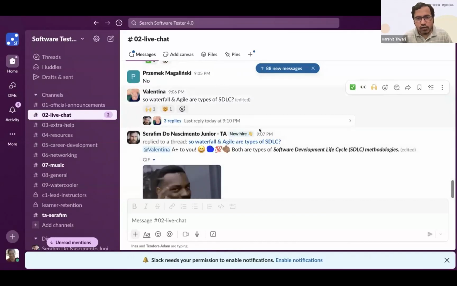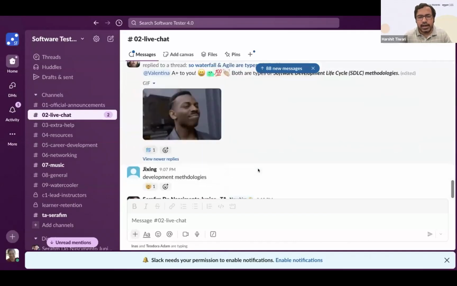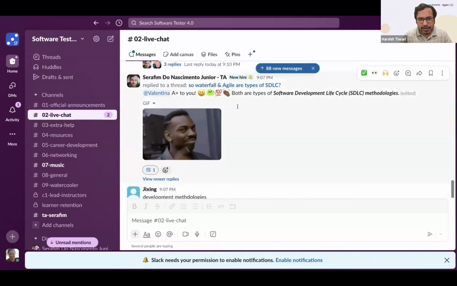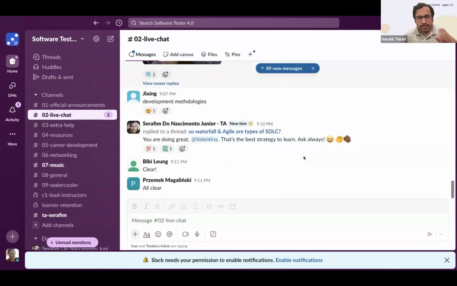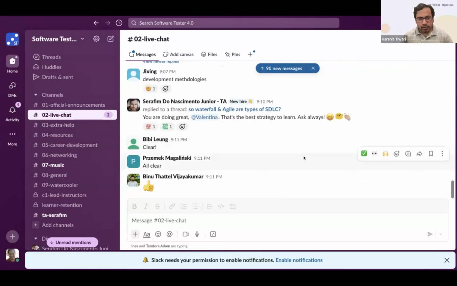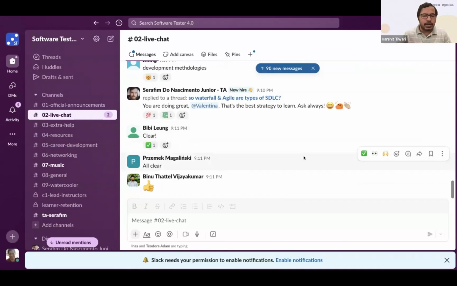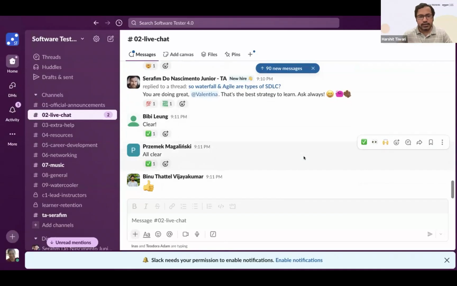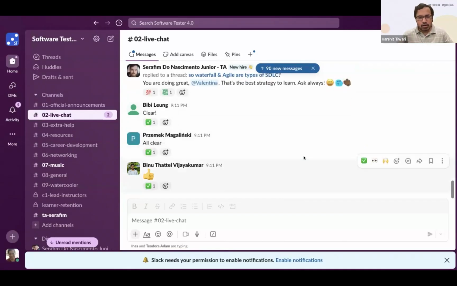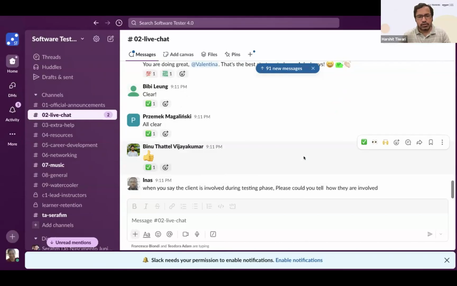Valentina says, so Waterfall and Agile are types of SDLC? Absolutely. I see Seraphim has given a wonderful reaction to that. Great, awesome, perfect. B says clear, Presmic says clear. Vinu gives a thumbs up. Others, give a thumbs up if everything is clear so far, or if you're not understanding something.